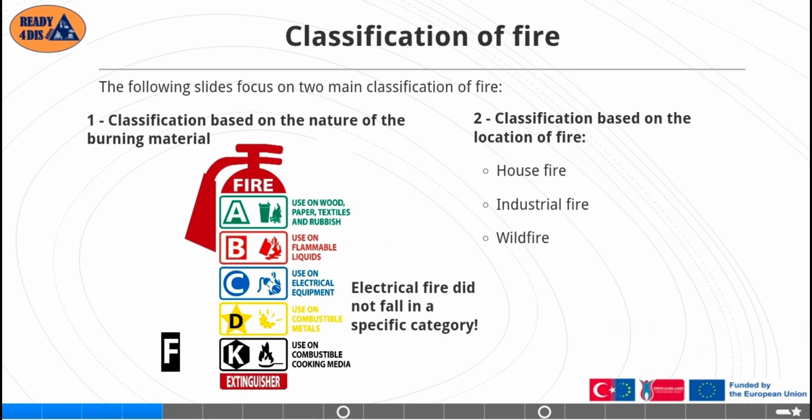Classification of fire. Fires are classified in two ways. 1. By burning material: Class A, wood and paper; B, flammable liquids; C, gases; D, metals; F, cooking oils. 2. By location: house fires, industrial fires, and wildfires. Electrical fires have no separate standalone category.